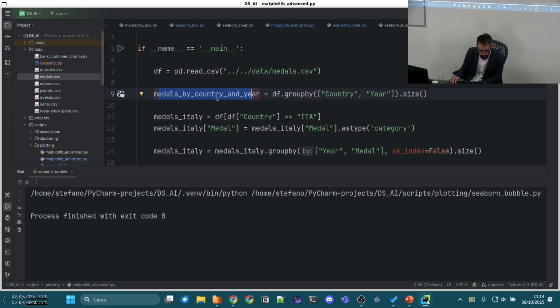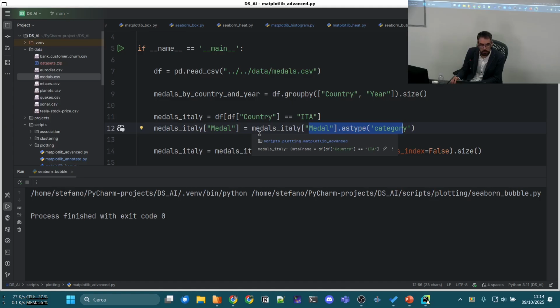Then, based on the original DF, we only filter Italian people. Okay? And based on this, we want the medal as a category type. This is just to tell pandas we don't want a string. We want a category. This is a specific value.